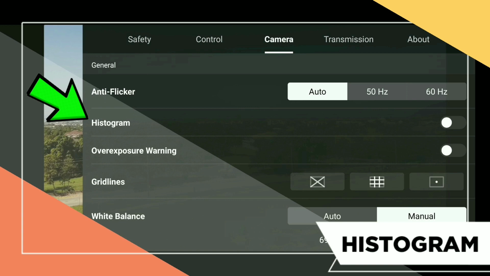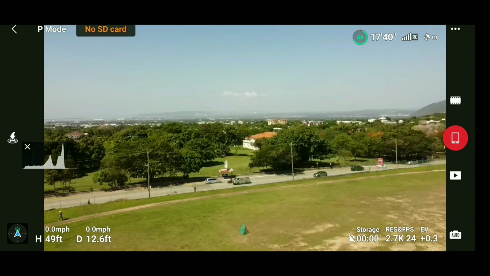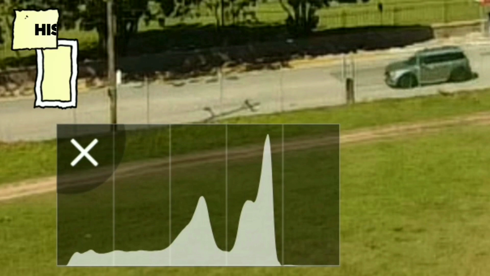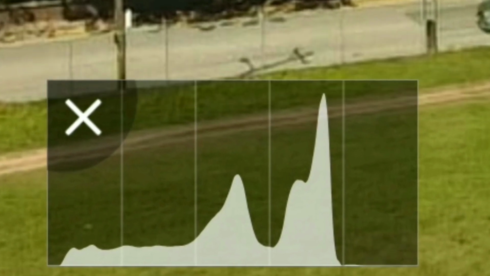Next up is the histogram. The histogram is a very powerful feature that allows us to expose our image or video properly. Let us take a closer look at what the histogram is all about. The histogram consists of different parts. There are 5 bars, and this histogram also has spikes, or what I call waves, and you want to take notice of where these waves end up in relation to the 5 bars just identified. You want to get these spikes to be as centered as possible.